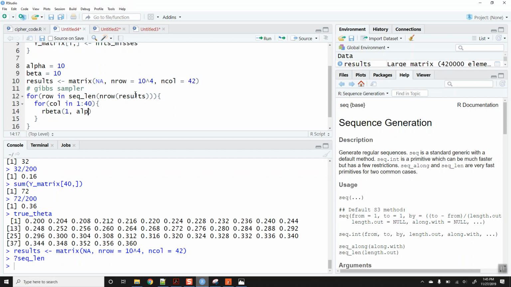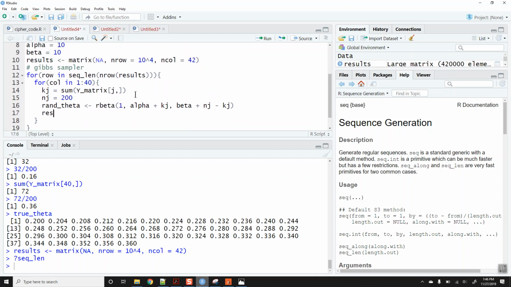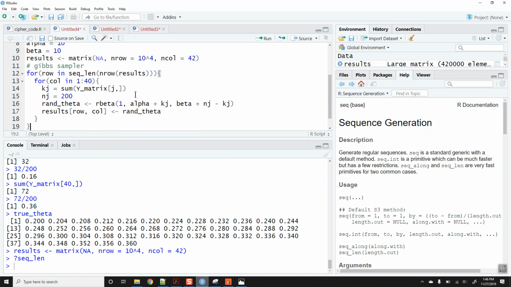We're going to generate one value from alpha plus kj, so kj is going to be equal to the sum of the Y matrix row j. And nj, in our case, is just going to be 200 for everybody, but it could be different. You could have had a matrix with some NAs. So we'll do alpha plus kj and beta plus nj minus kj. This will be our random theta, and we'll store that in results row, column. That part's good.